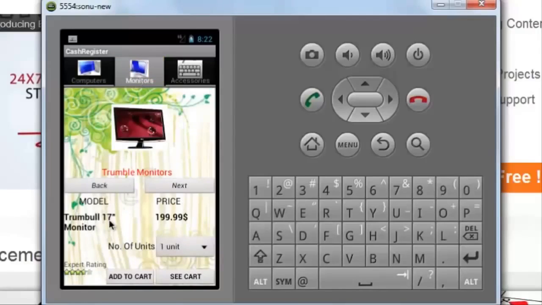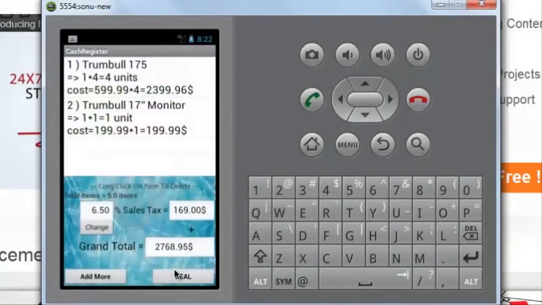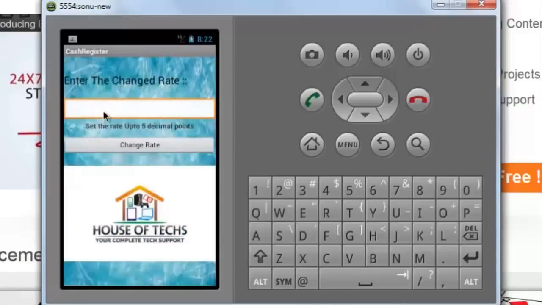If I want to buy a Trumble 17-inch monitor, I just click on add to cart, and if I finalize all the purchases, I just click on see cart. All my purchased products are shown in the cart with 6.50% sales tax with this amount and the grand total. As there can be a slight change in the sales rate, I have also given it a change button so that they can change the rate accordingly.